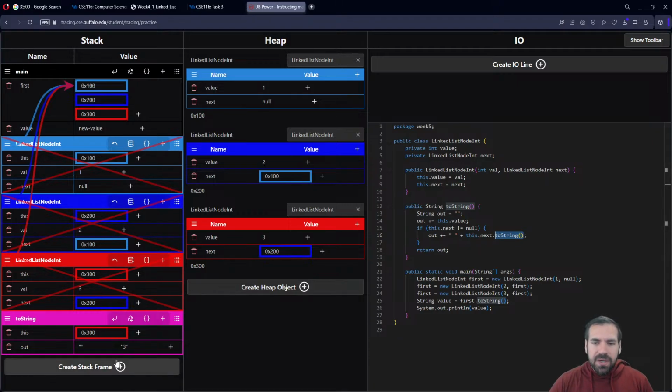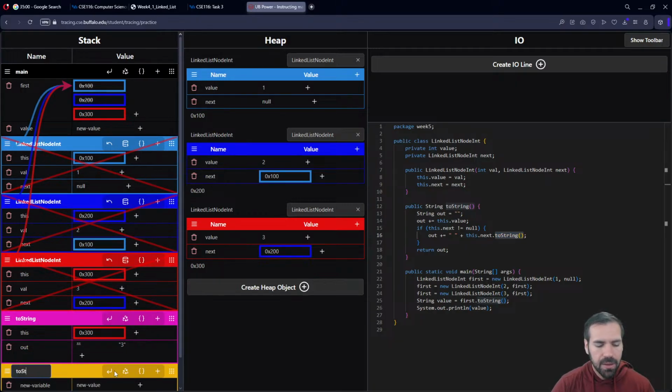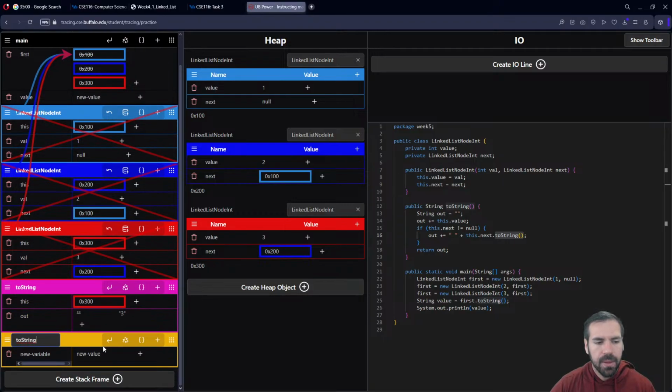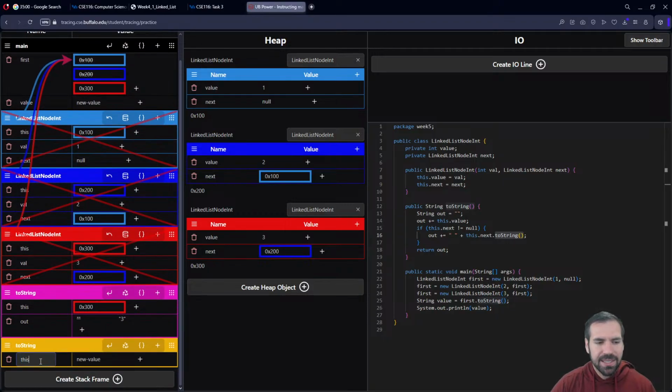So let's make this recursive call. So this dot next dot, we're going to follow the reference again. We got two dot operators in the same line. We get to this node right here, and we're going to call toString from this node. So we get another toString method call. This time, this is 0x200.